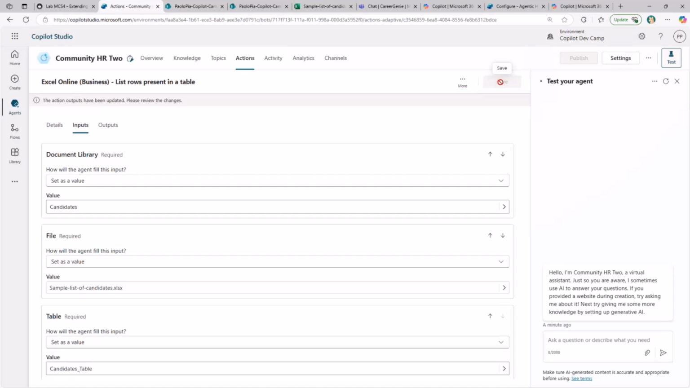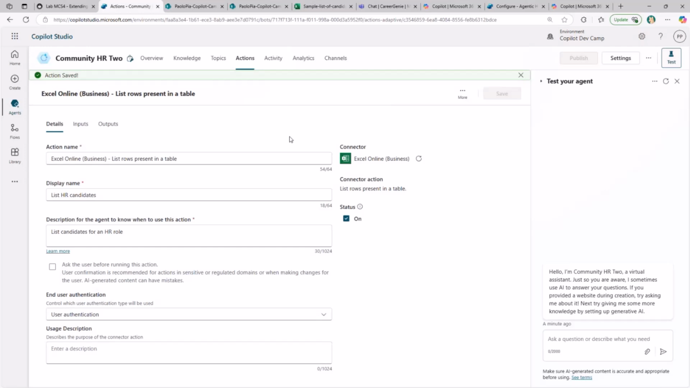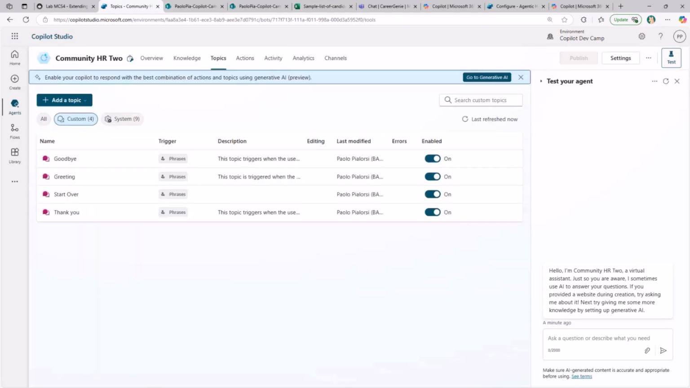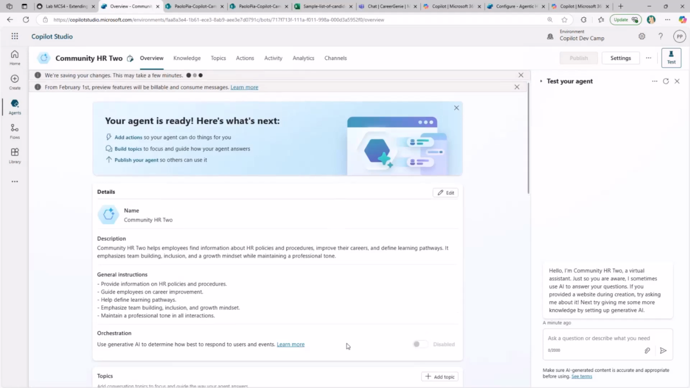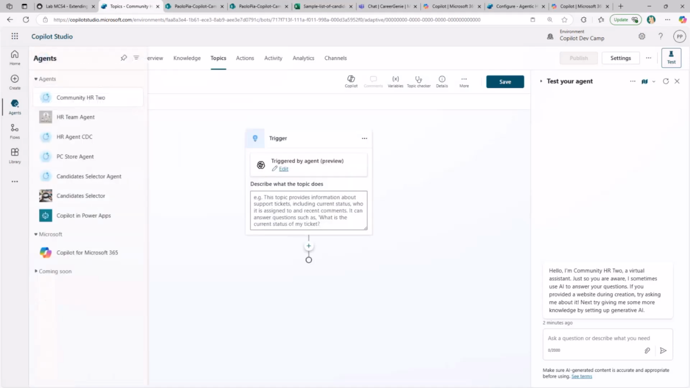I can save this action, and I'm going to use this action together with a topic that I'm going to create right now with you in order to create a really nice experience in Microsoft 365 Copilot Chat. So let me switch to topics, and let me also create a topic. But before doing that, let me enable the generative orchestration for this agent, which means that the agent will be able to rely on GenAI to better understand the prompts provided by the user with natural language and to identify the target topics and actions to trigger. So let me now create from blank a new topic for this agent.